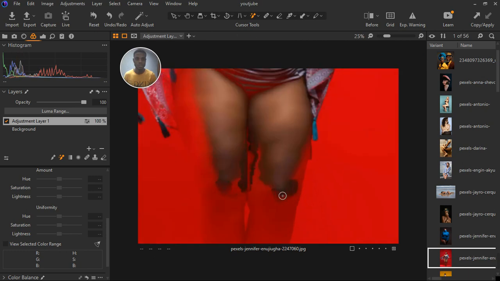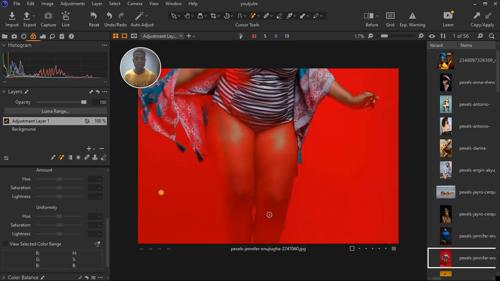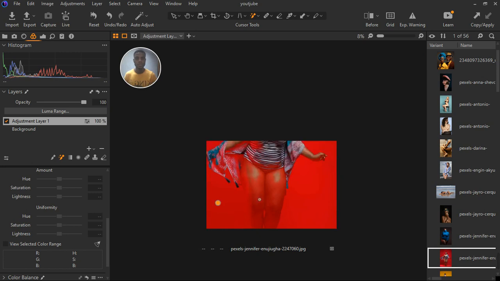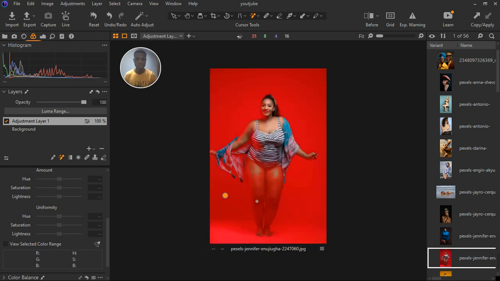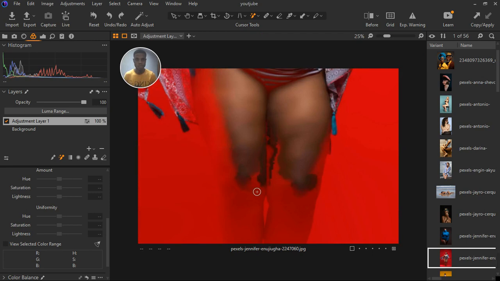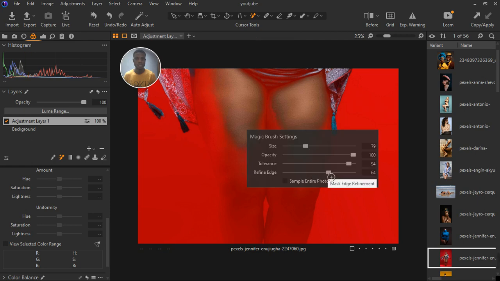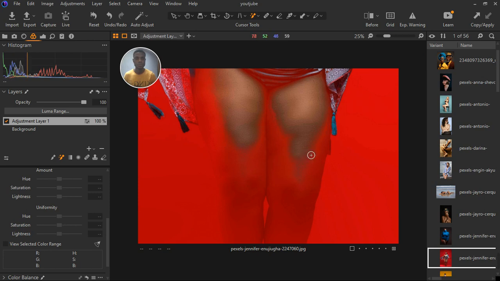So let's just try to select other parts of our leg. Alright, now we've selected some parts of our leg, but the editing is going to affect some part of our skin. So I'm just going to do Ctrl Z again and see where we selected wrongly. I'm going to select this part to get the right part. Right click and then refine the edge, make the tolerance small, and let's pick on this part.